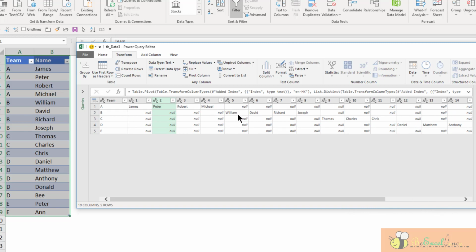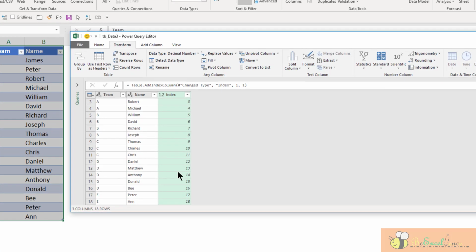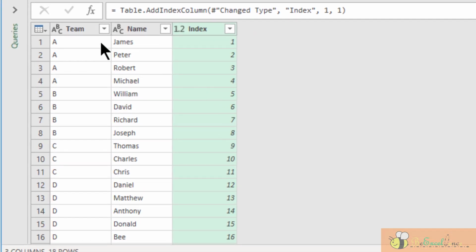We do not want that. What we want is William should be put on column 1, David to be put on column 2, Richard on column 3, Joseph on column 4, etc. So we cannot simply use a column index for a sequential number 1 to 18. What we need is the sequential number should change for each team.